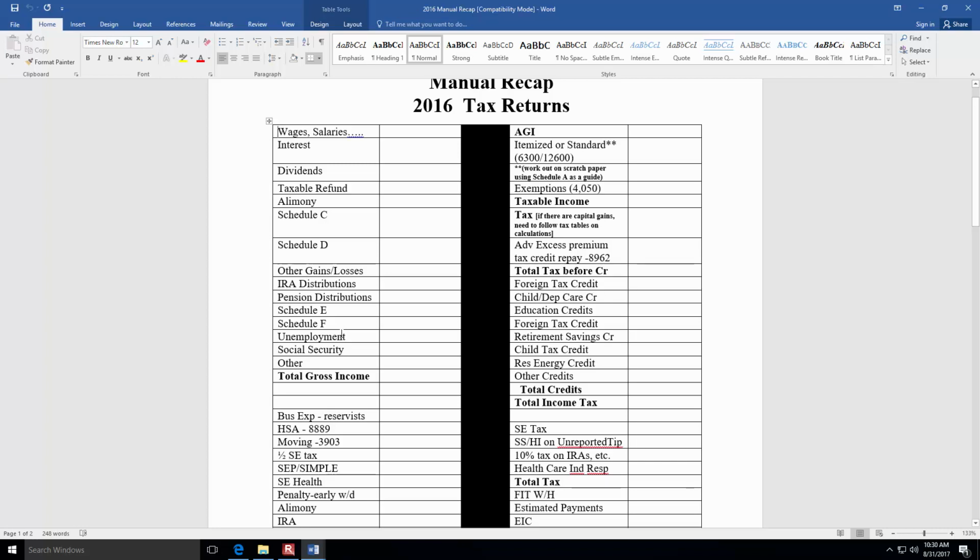And if any of you are familiar with an actual 1040, the bottom number on the first page is something called AGI, and that's also the top number on the second page. And you can see up there, it stands for Adjusted Gross Income.